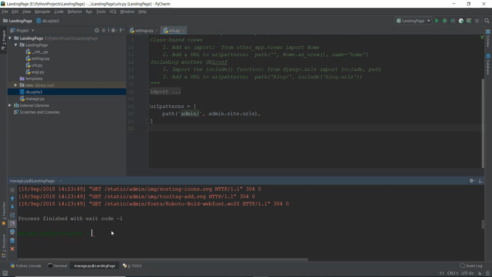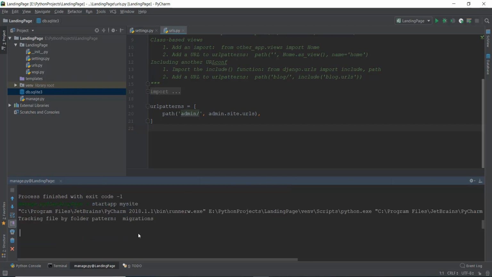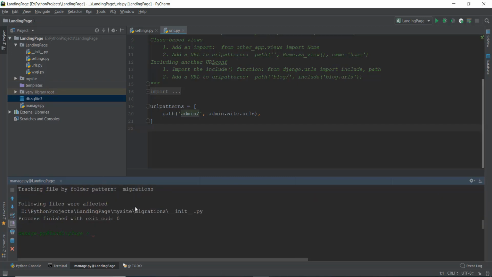So we can create a first app by just writing startapp, and then we write the name of the app that we want. So I'm just going to write startapp mysite, and you can name this app whatever you want. If you're getting confused by what an app is, I'm going to get into it in a minute. You can see there is this folder that has been created called mysite.